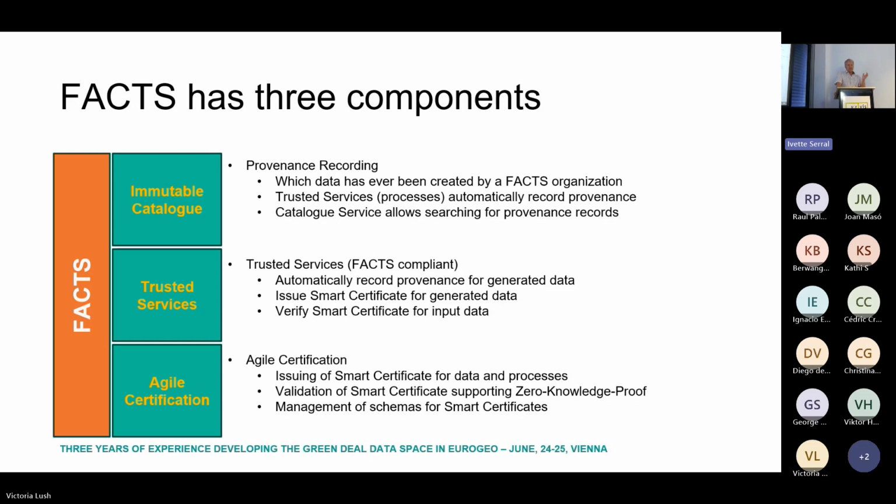So, in FACTS, a user does not get access to a service or cannot use an asset because of their authentication and credentials moving around the system. It is you have a certificate from an asset issuer that gives you the right to do something with that asset. So the agile certification is the thing that works, that gives the users the right to do things with protected assets.